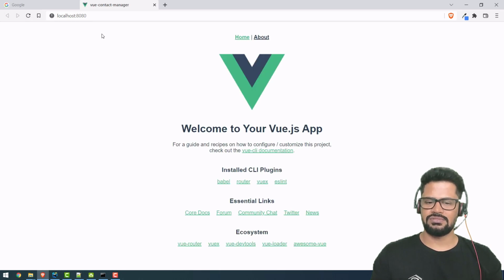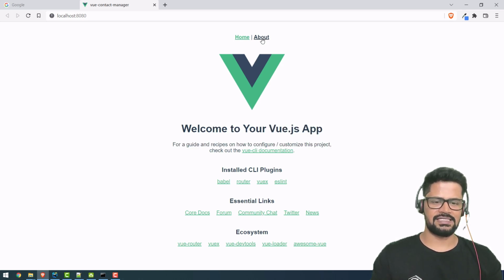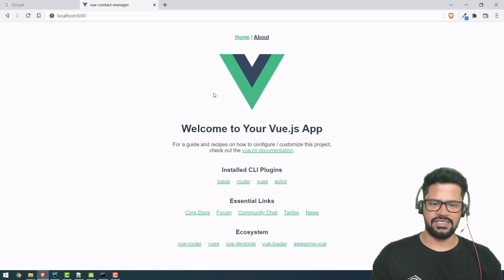So you go to the browser. Yes, super. You got the whole application. Welcome to Vue.js application, and we also have a lot of links, and a router is inbuilt in this because we have selected the router option. That's fine. So now once it is finished, I have to clear the things which we don't require.